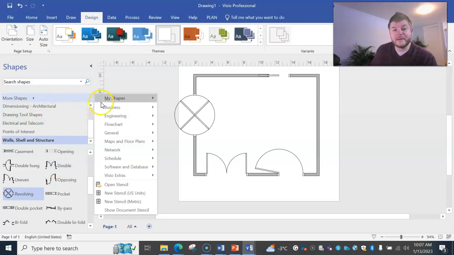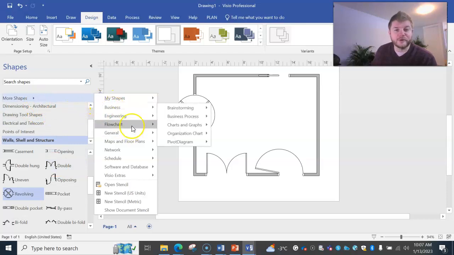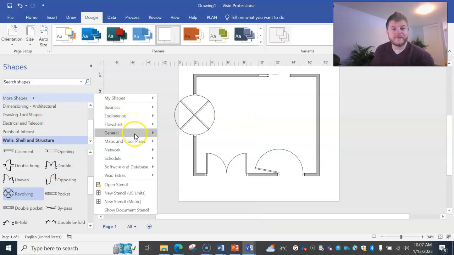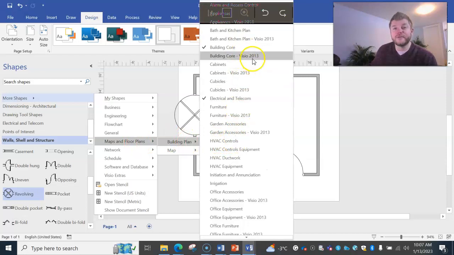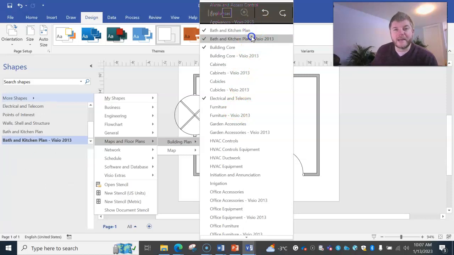Now, for me, this is not just a room with a bunch of doors in it. I want to add things. So if I go to more shapes, go down to maps and floor plans, building plan, you will see there's a check mark beside some of the ones I already have. But if I wanted to build this into a small bathroom, I can select all the bathroom.